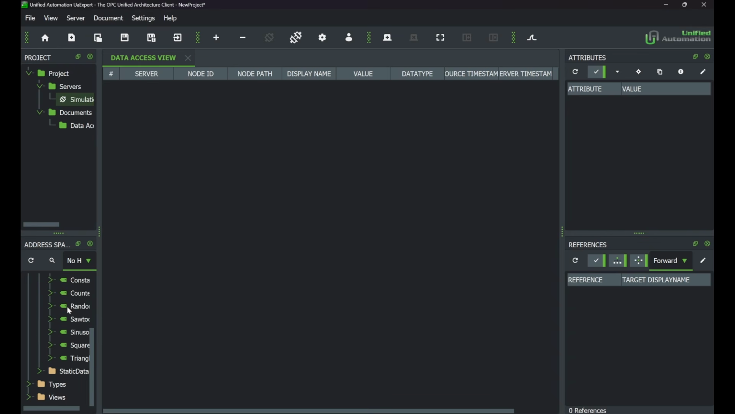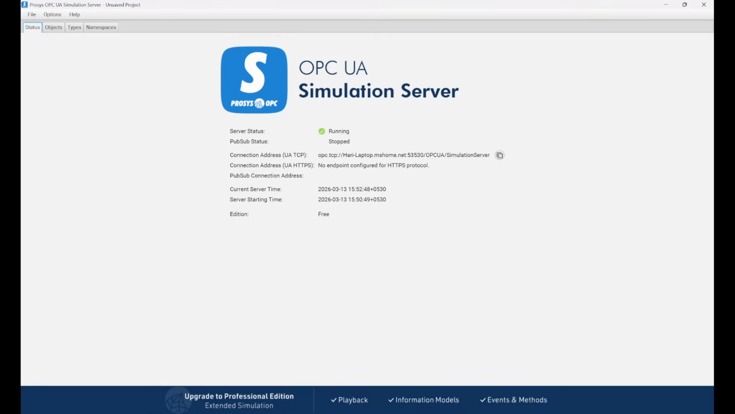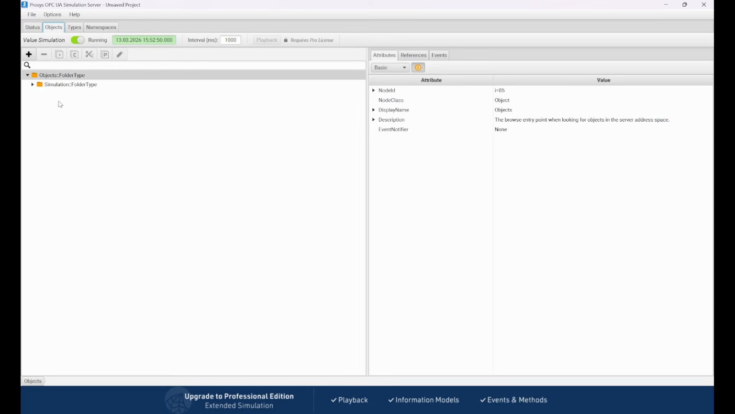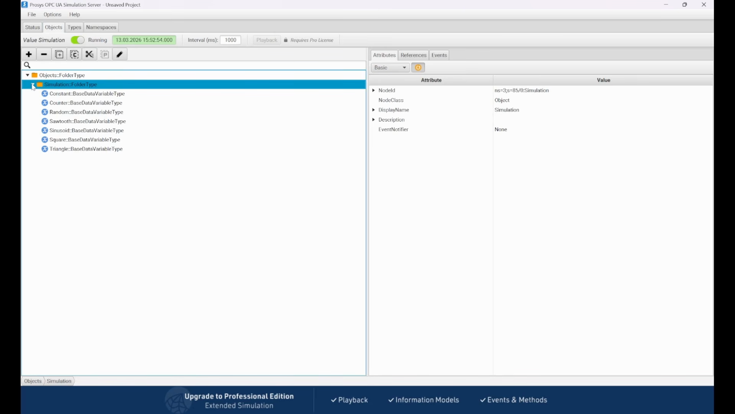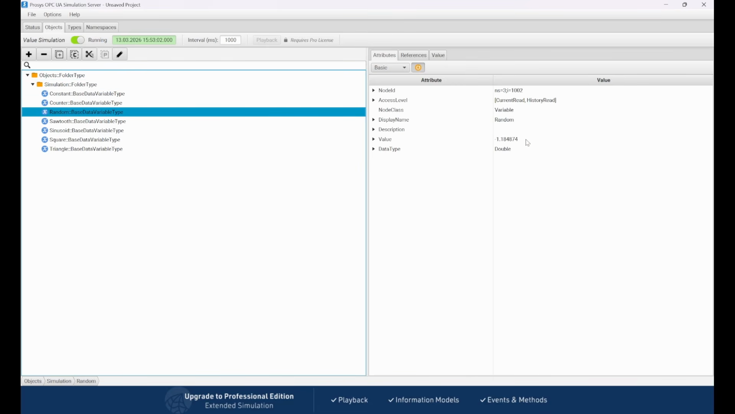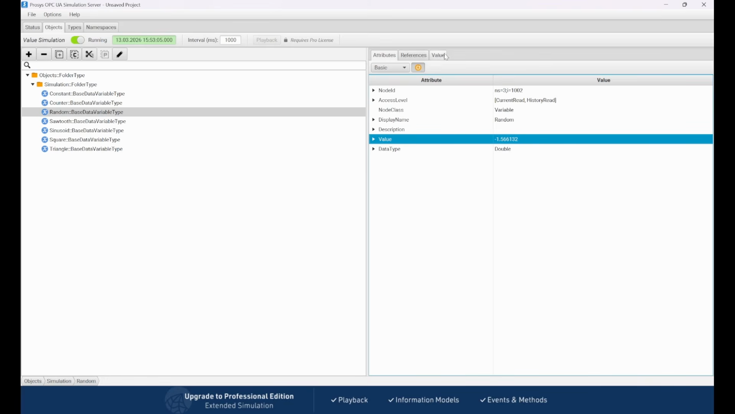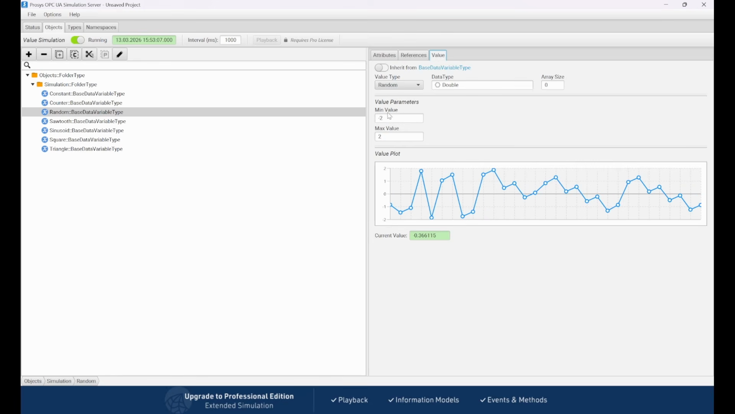I can see the simulation values. I can go back to Prosys, and under the objects you can see simulation. You can click on this simulation and you can see different already defined variables such as random values, and you can see the random values keep generating, and here in the value you can see where the max and min value is set.